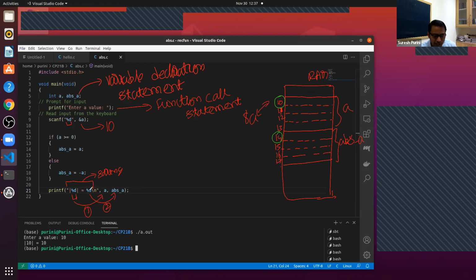And then again, when it looks at the second %d, it goes and finds the value of abs_a, and then it replaces the %d with that value.